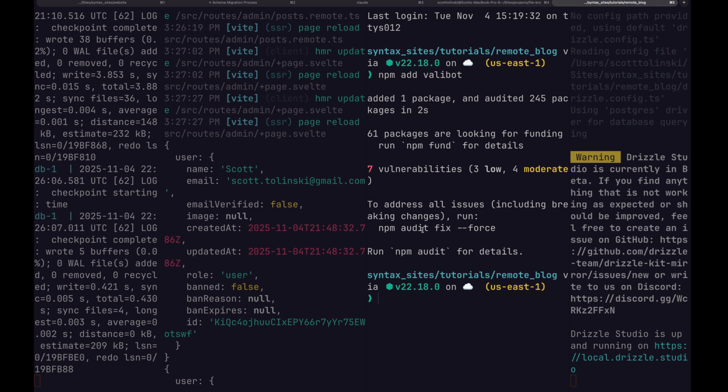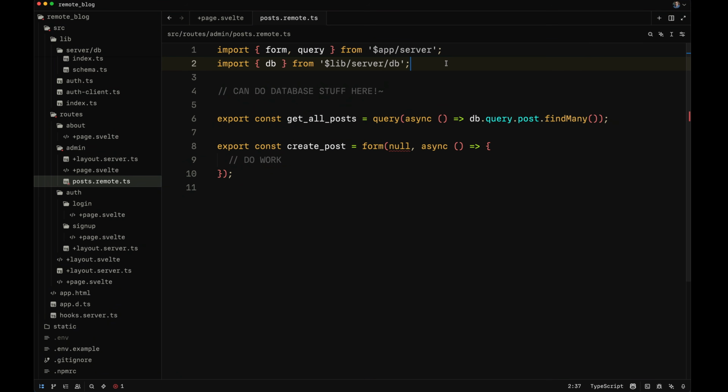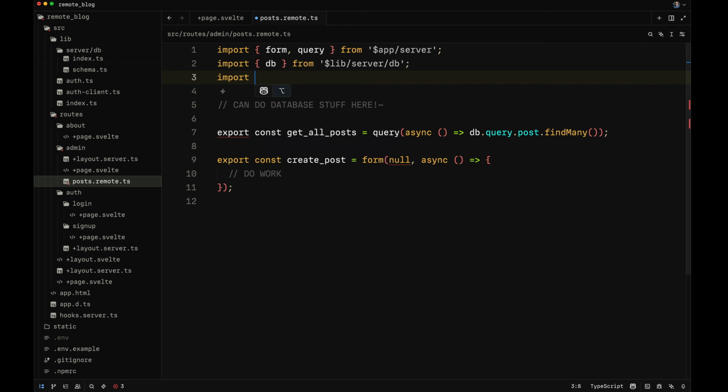We want to validate our data. We use Valibot to do that. Okay, Valibot is installed, nice and easy. I like Valibot. It's a nice, small, fast library. It does its job. Let's import asterisk as v from Valibot. That's just how you have to do it. You're bringing everything in and you're setting it to be v.